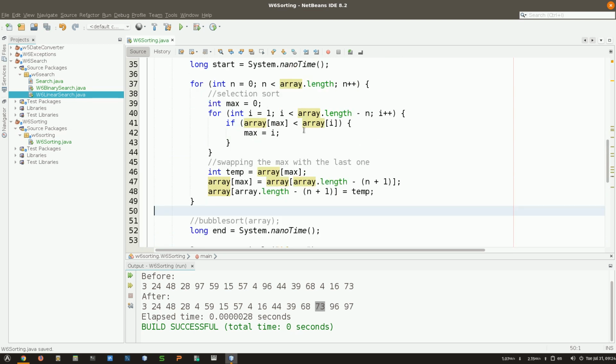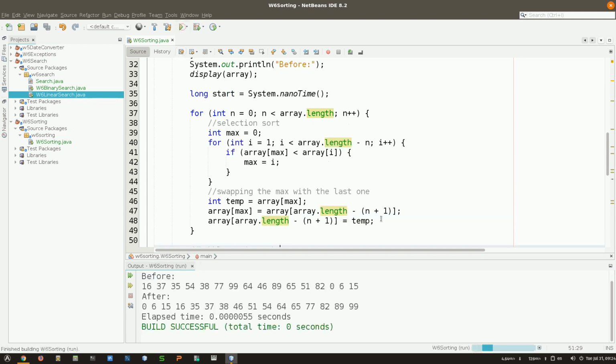So the first time n is 0, so it will be array dot length, so it means the last one. And then I'm going to compare the last position, which is 0 plus 1, that will be array dot length minus 1, and then this is the same number that I'm putting here. And that should be working, my thing, sorting the whole array from smallest to largest.